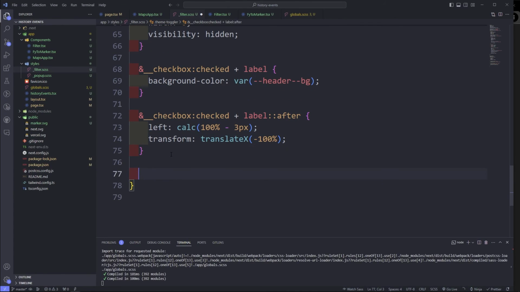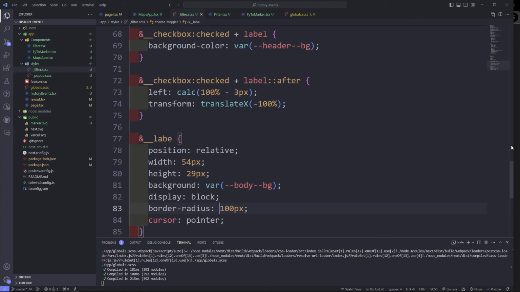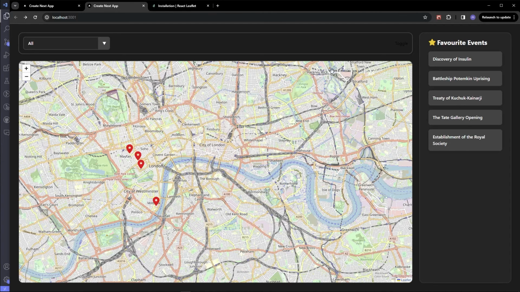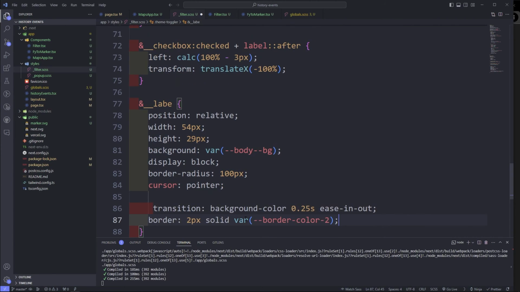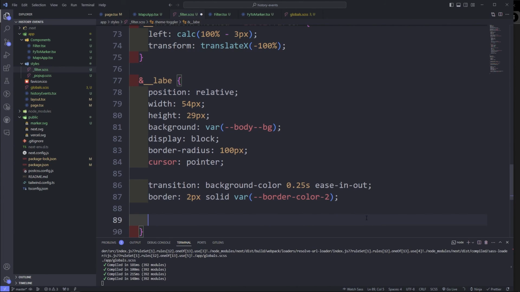So the label, the one we're clicking on, label, I am going to give it a position relative, height, cursor to pointer, border radius 100 pixels. All right. Nice. Give it a transition and a border 2 pixels. Position set to relative, so we need to do an after.